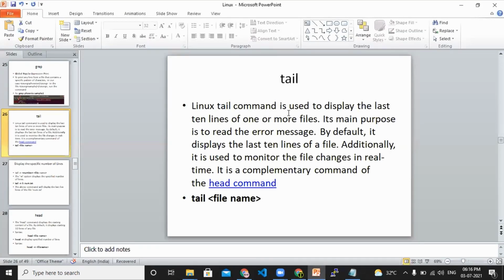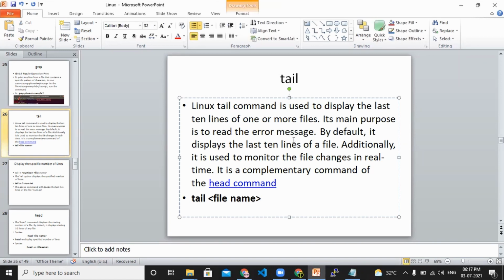So tail is a command used to display the last 10 lines of one or more files. Its main purpose is to read error messages, whatever error messages the log file or any other files contain. When we have a Java application, we also have to take some dumps, thread dumps and heap dumps.